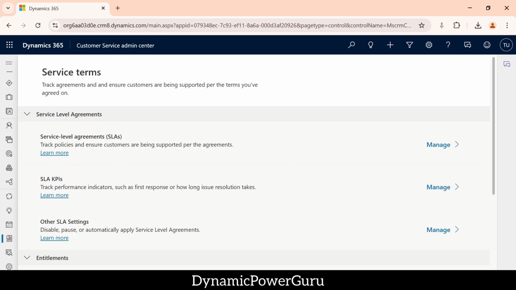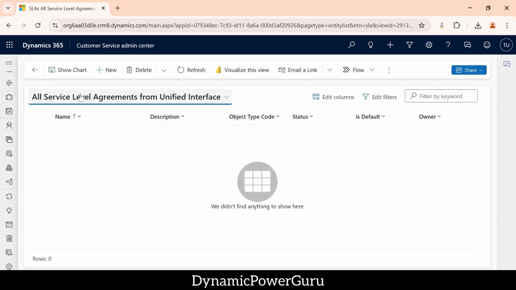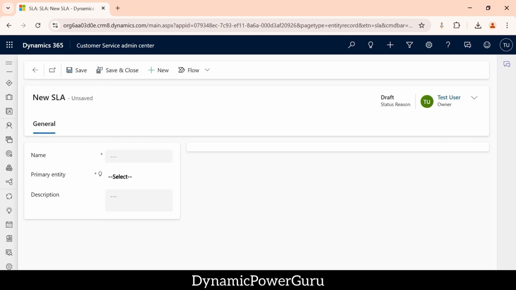To create and configure the SLA, we first need to create a service level agreement. Let's click on manage. Currently we don't have any service level agreement. Let's click on new. Here we can give the name of SLA. Let's say this is for the case entity, so we can say case SLA.